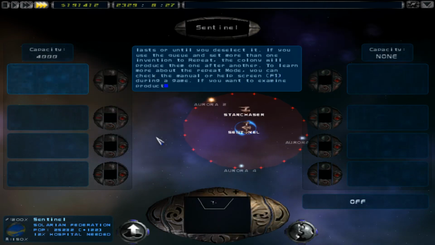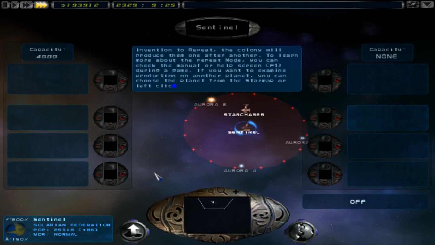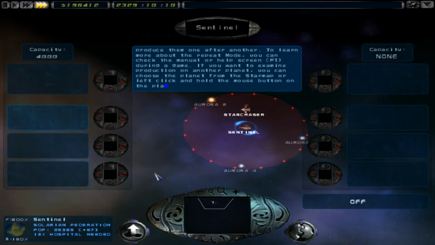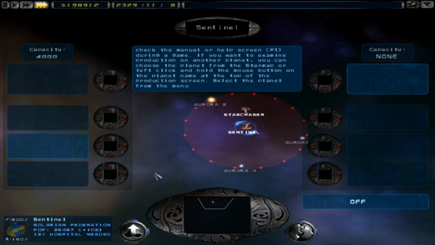If you want to examine production on another planet, you can choose the planet from the star map or left-click and hold the mouse button on the planet name at the top of the production screen. Select the planet from the menu that appears.